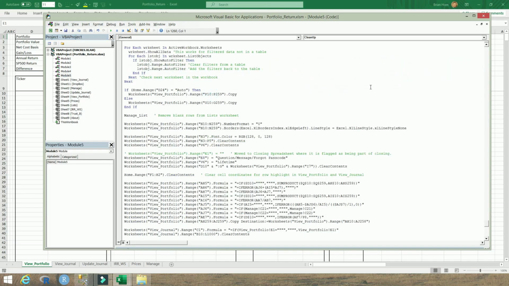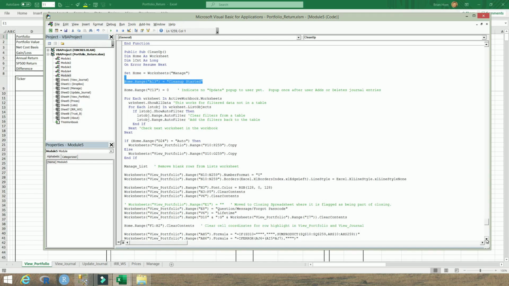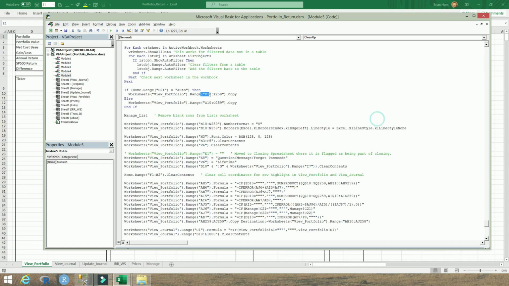So to go look at that, if we go out here to module F5, here we are in the cleanup code. It marks that we are in the process of cleaning up. It cleans up filters, just to make sure here on startup of the spreadsheet everything is as expected. We copy formulas and formatting, all that kind of thing, from columns P, and then columns O. Set a lot of formatting things on the view portfolio. Make sure background colors and things are as expected.